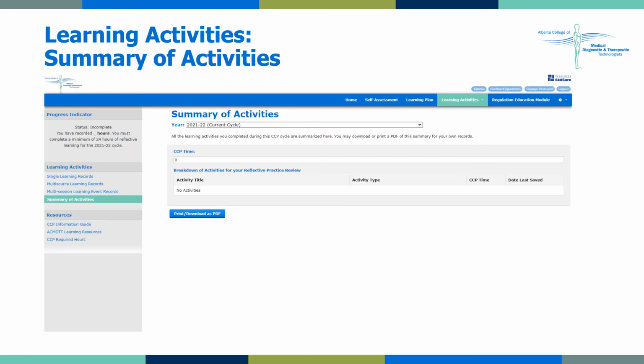Under the Learning Activities tab, you will also find a Summary of Activities option. Here, you can track your progress in completing your CCP throughout the year. Your Summary of Activities is automatically updated as you enter completed records, and it keeps a running total of the number of hours of learning you have completed.